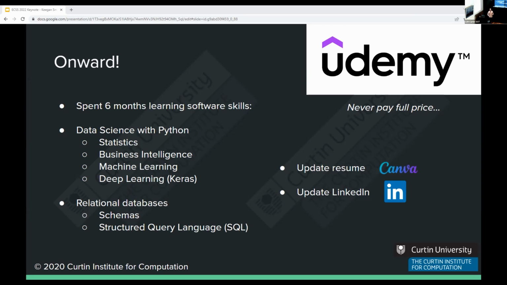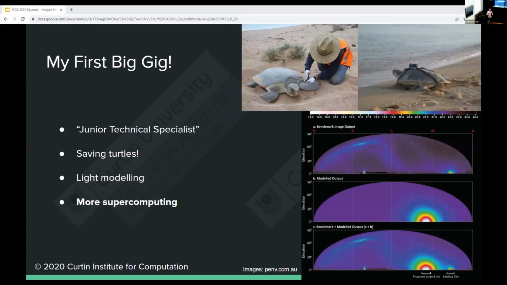I updated my resume, updated my LinkedIn, and I would never have guessed that updating LinkedIn would actually be useful, but it got me my first job, which was not at the CIC. My first real job was as a junior technical specialist. And the more I think about this name, the more I think it just means does things with computers, which was pretty accurate, honestly.